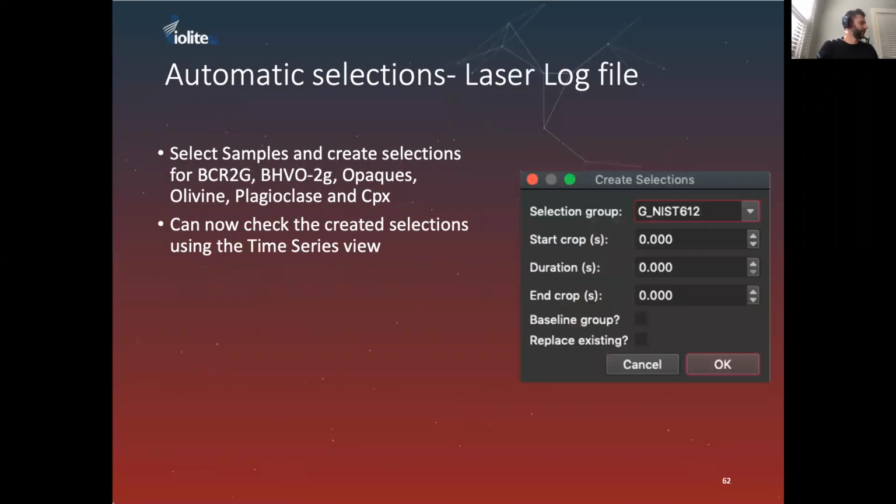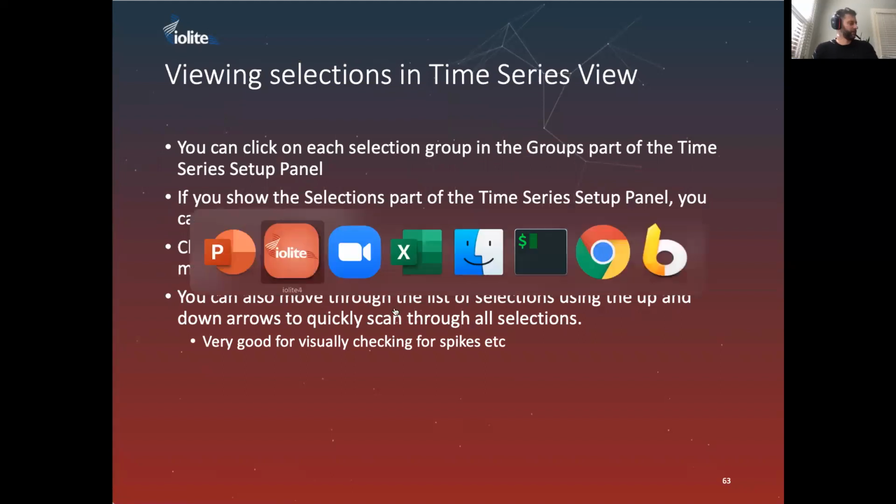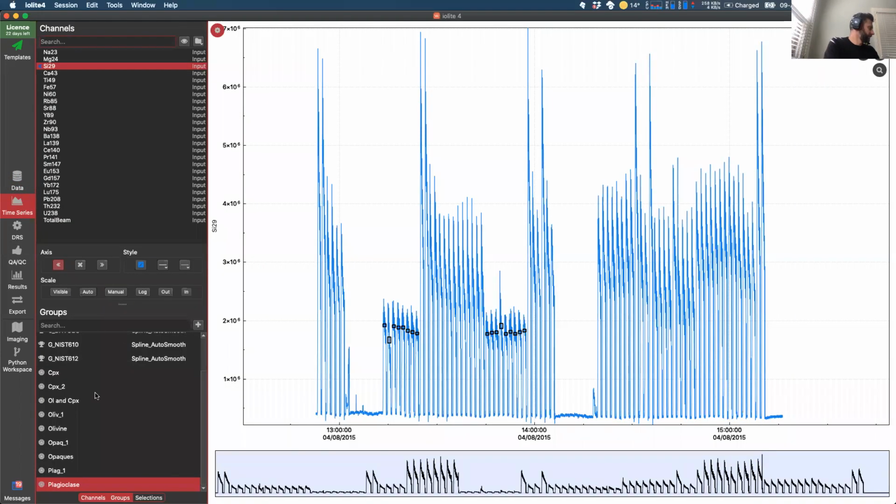Okay, so at this point, we should have our NIS612, our BHVOs, BCR2s, our opaques, olivines, plagioclases, and CPX selected. And we would check all those in our time series view. Let's have a quick look. I may have deleted all my selections, but let's have a look. Yeah, I did, but anyway, okay.